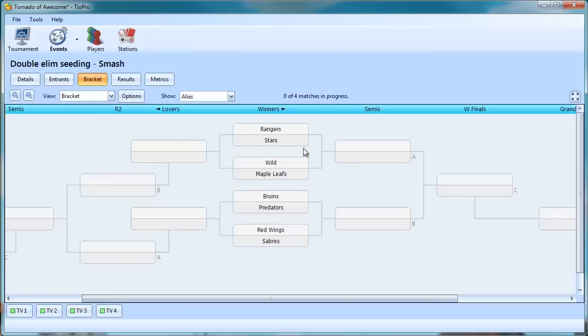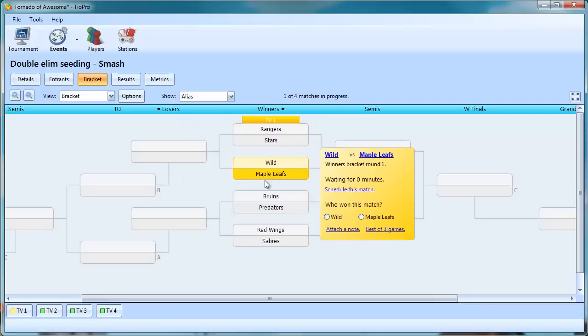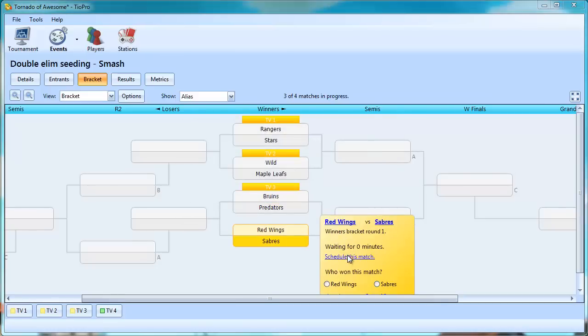So here's what your bracket will look like. Winners goes this way, losers goes this way. We have this set as a best of three, and here's your station assignments down here. So we're going to assign each of these to the stations. So we're going to say this one, we're going to schedule it. We're going to put it on station one. We're going to put this one on station two. We're going to put this one on station three. We're going to put this one on station four.